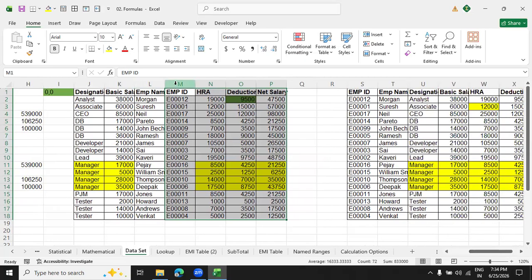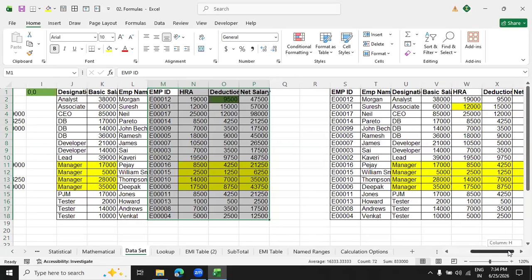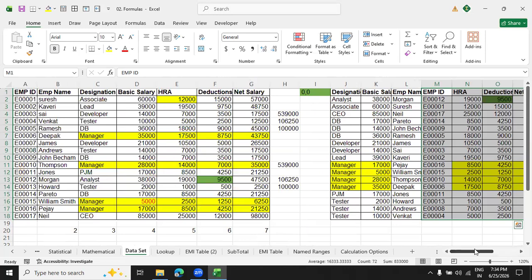So suppose this common value is somewhere in the middle instead of in the first column. In such scenarios, you will use different formulas, that is index and match, or XLOOKUP, or offset and match. That we'll be discussing tomorrow. Have you heard about index and match? Match we have discussed today. There is one more formula called index formula that we'll discuss tomorrow.